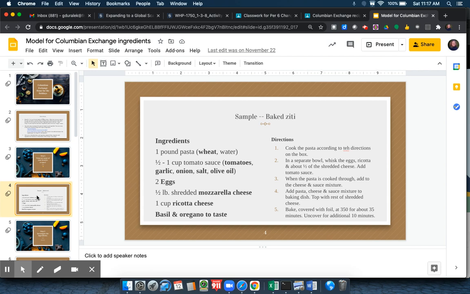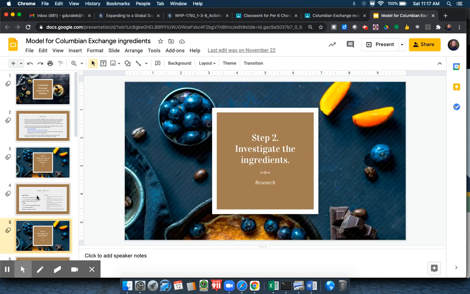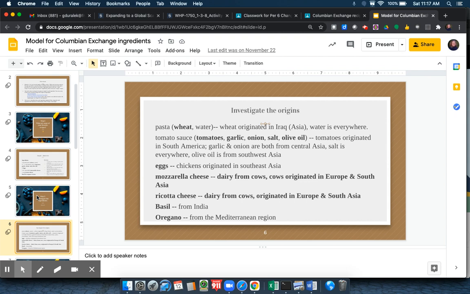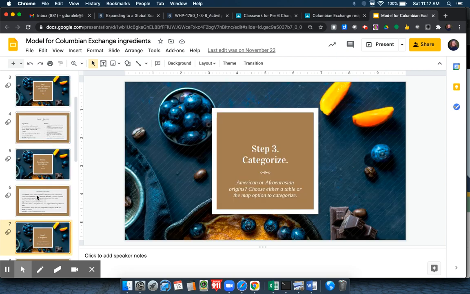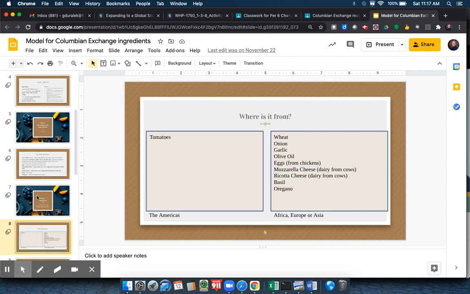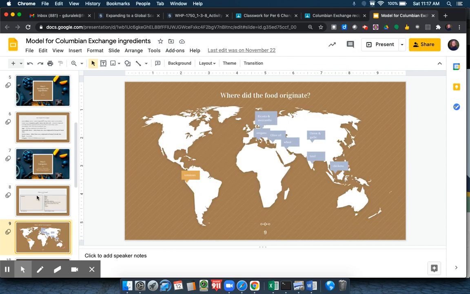It's one of my family's favorites. And once I identified the ingredients, I investigated the origins, and you can see where all of the various ingredients came from for this particular recipe originally. I then categorized it in either this graphic organizer here or on the map provided.